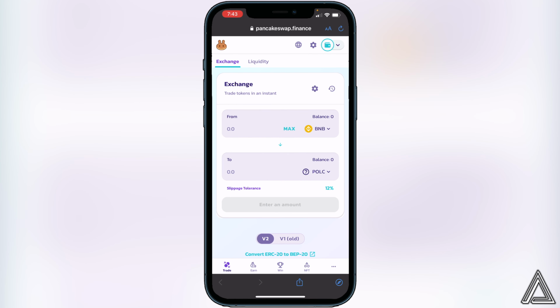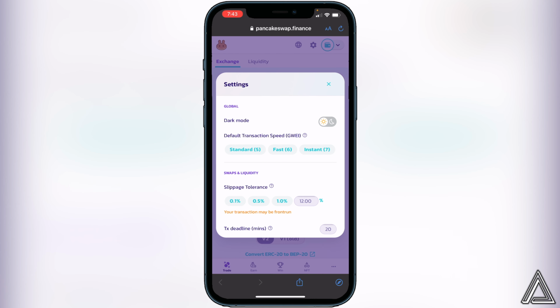Now, once we have the token inside of here, all we have to do now is change our slippage tolerance. So we're going to go to the side where it says Exchange over to this little settings gear and click on that. Once we click on that, we're going to go down to where it says Swaps and Liquidity. We can go ahead and type in our slippage tolerance here. Now, I'd recommend starting off with 12% slippage tolerance. It might change depending on the liquidity of the token at the time you're watching this video, but I'd start off with 12% before you work your way up, just to make sure the transaction goes through.